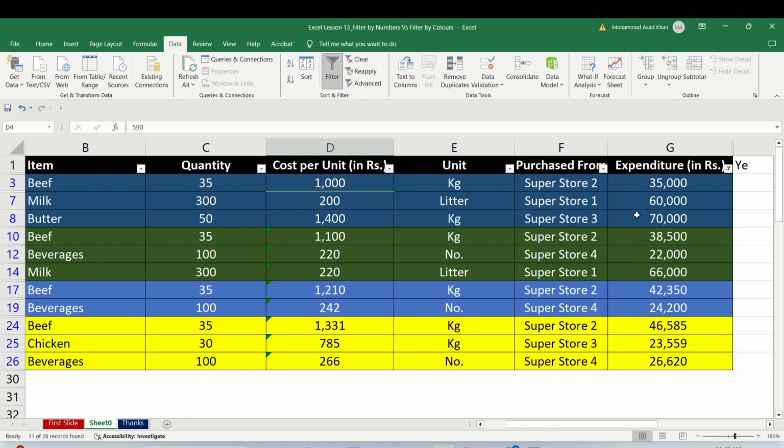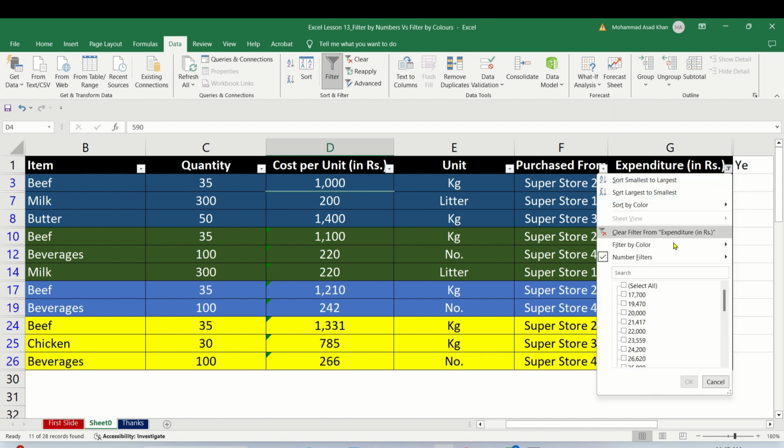So you won't see any value like 70,000.000001. So Excel is very good about it. MS Excel won't normally make any errors.